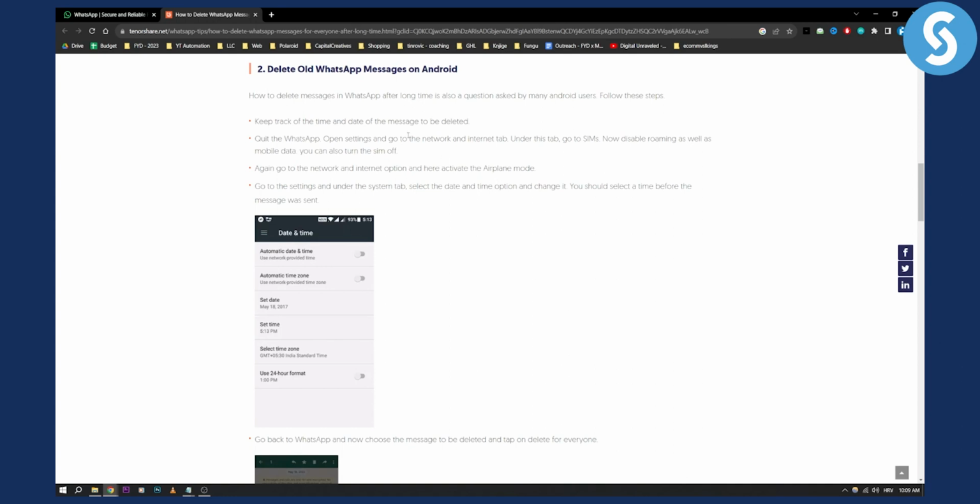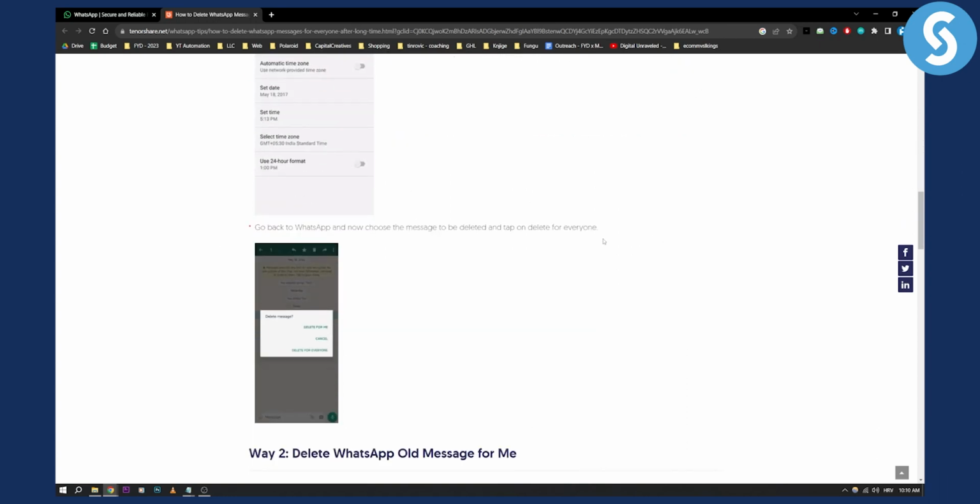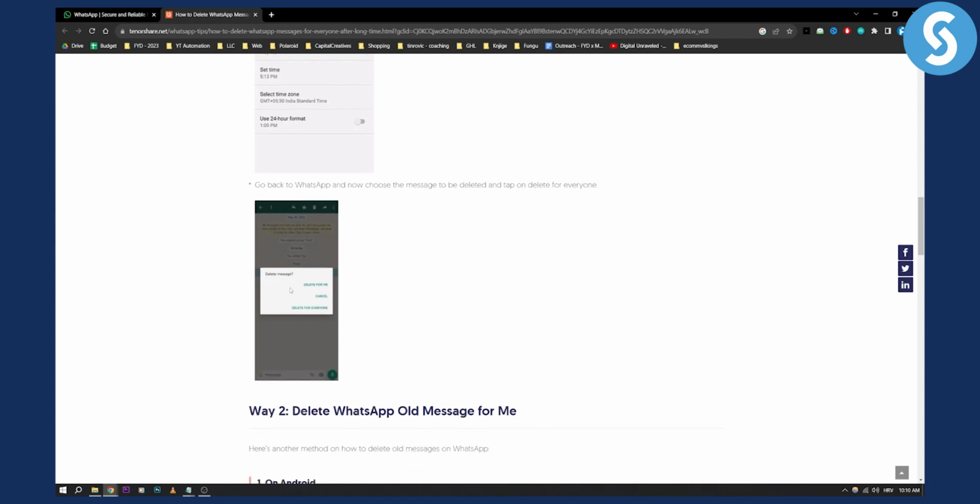So again, pretty much the same as on iPhone, just a different kind of process and steps. Go to settings and under the system tab, select the date and time option and change it. You should select a time before the message was sent. Go back to WhatsApp and now choose the message to be deleted and delete for everyone.